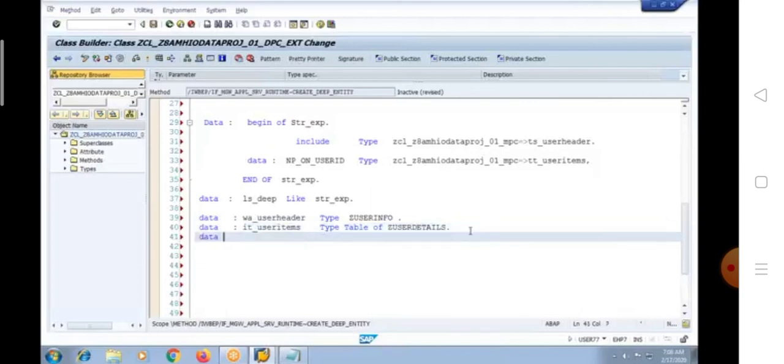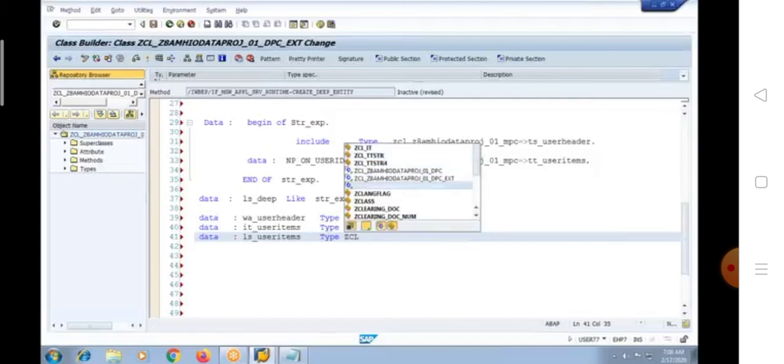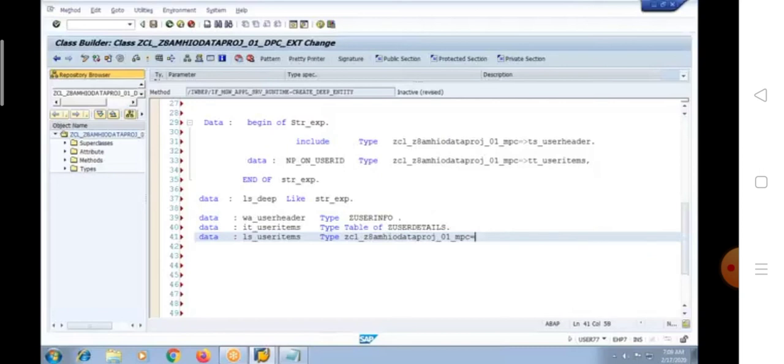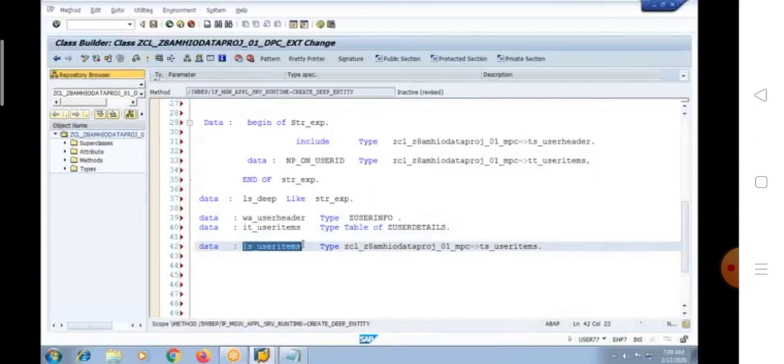Similarly, it is better to use a work area for items. This is to manage the coding part. You can refer with type ZCL MPC class with table structure user items. This is technically to manage our coding part so that we can extract the collection of items into each work area here, ls user item. This is for internal purpose.